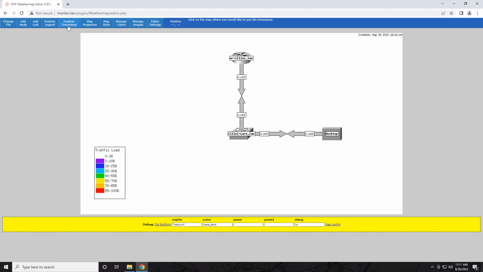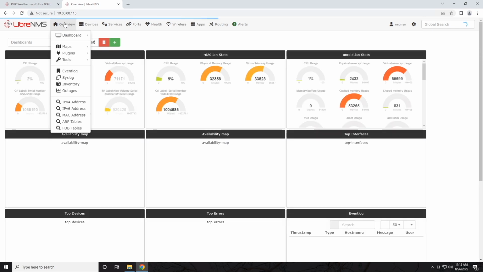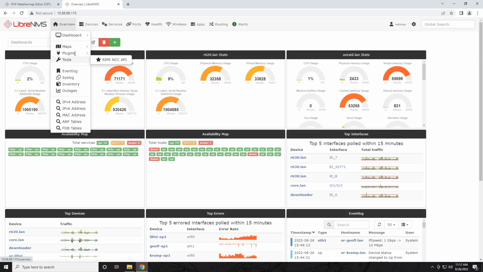Let's go ahead and position the timestamp. Again, you don't have to do this. Right now it's up here in the top right, but if you want it somewhere else, you can just click and it moves the timestamp. Now our simple map is pretty much done. There is no save button. Everything is constantly saving as you go, and to get back you have to navigate back to LibreNMS, go to the overview drop-down, plugins, and then when you go to Weathermap, you should have your new map off to the side here.